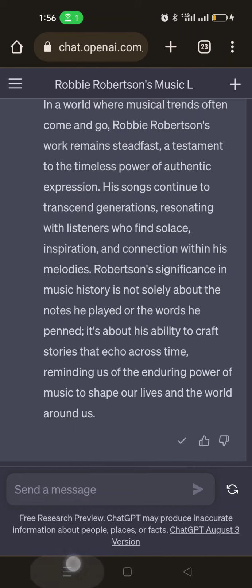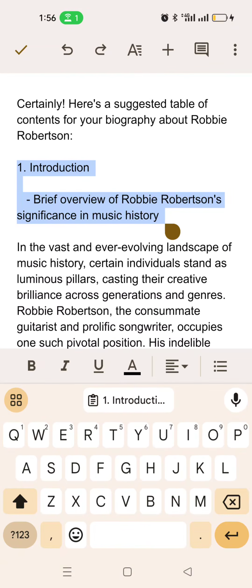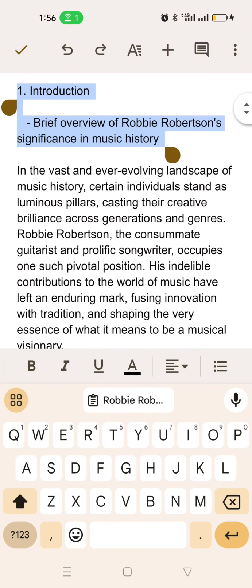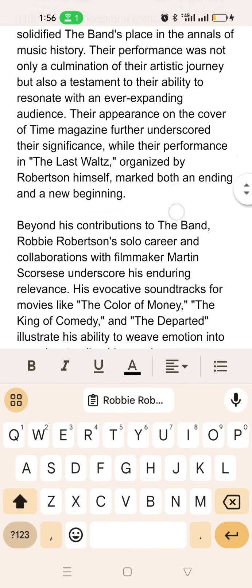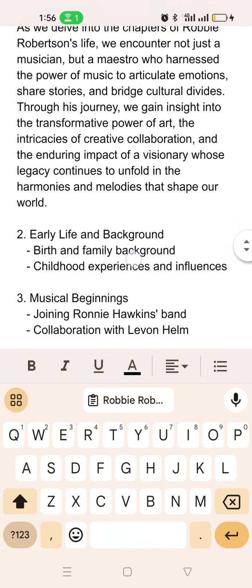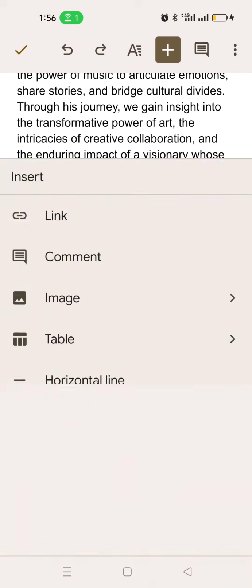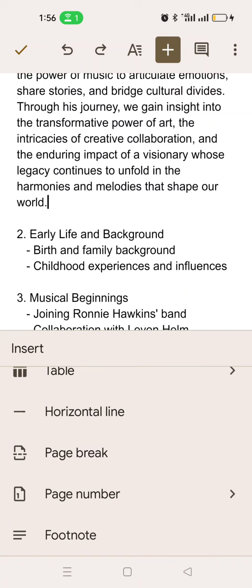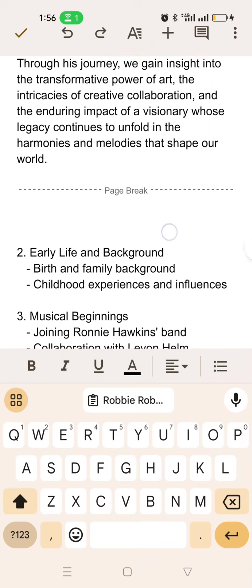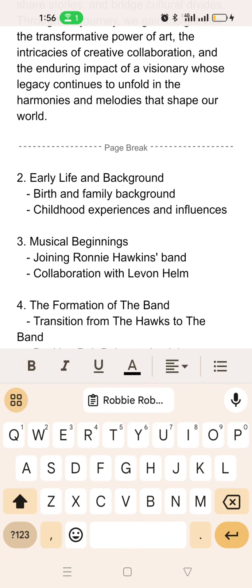So yeah, I copy and paste. The thing is, the content is almost the same, so I think I'll just leave this here. The next thing I'll do is click on this plus and then come here to page break to separate it. Then that means I'm done with the introduction.